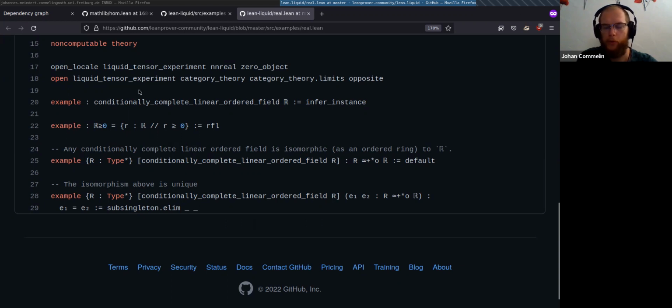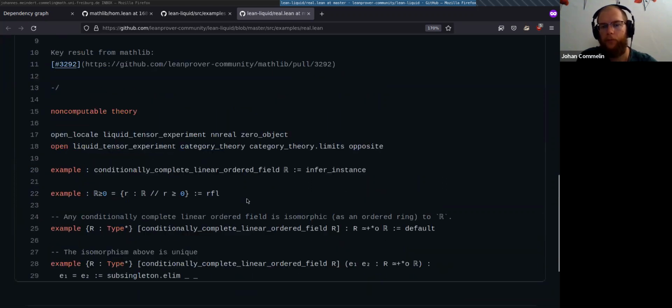So basically this boils down to this statement that it's a linearly ordered field, it's Archimedean and it's complete. And if you have any other such linearly ordered field, then the two are isomorphic. And in fact, the isomorphism is unique. So if you have any two such isomorphisms, then the two isomorphisms are equal. So this is creating evidence that the real numbers in Lean are really unique up to isomorphism.